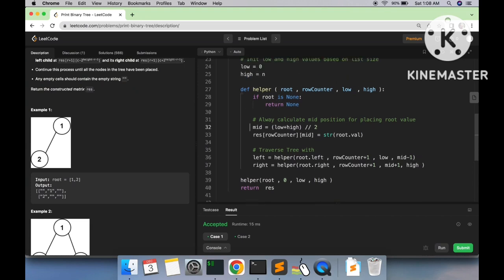So I have the helper function. Basically it takes a couple of arguments. You have root, basically a tree. The row counter is quite important here to iterate on which row I'm working on in the list. And then low and high value basically will help you to determine where to place the node value in the list. So I'll calculate the mid, and then based on the row counter and the mid, I'll place my value.